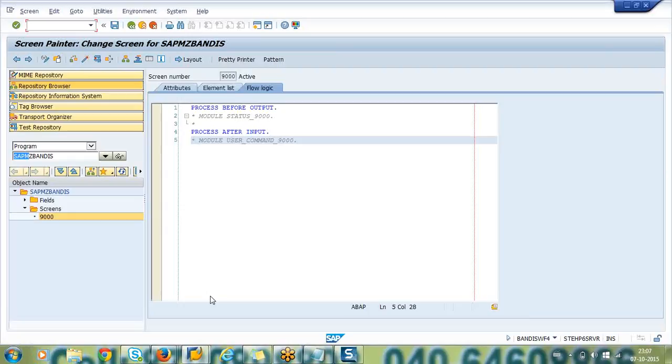Okay. When I click on any button, the function code is stored in SY-UCOMM, right? And the SY-UCOMM equivalent is OK_CODE. Now the data will be stored in OK_CODE. Now how do you go from one screen to another screen?